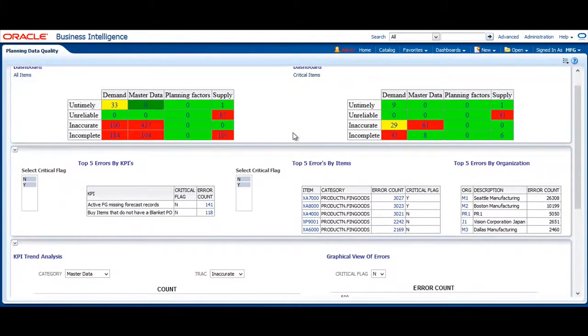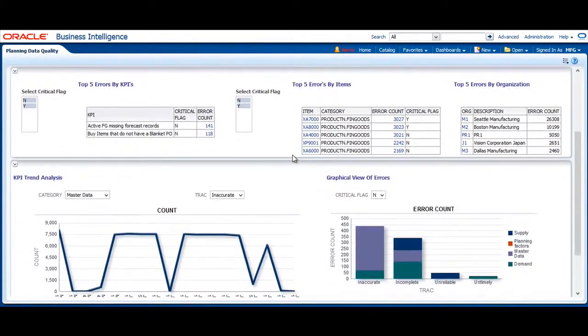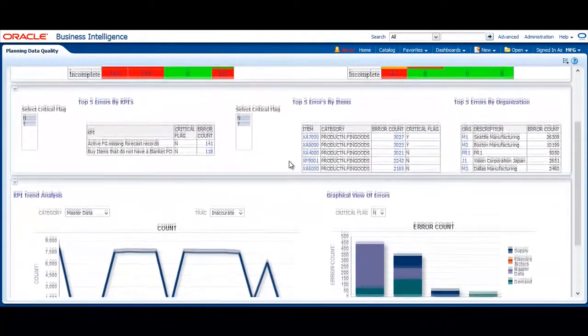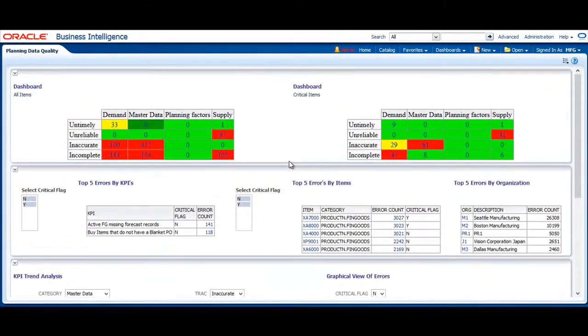Planning data quality comprises several KPIs with configurable boundaries that capture the health of the data through several dashboards and charts. As you navigate to the top of the PDQ dashboard, you'll see the errors in a color-coded fashion. Errors are categorized under demand, master data, planning factors, and supply. Each KPI is also categorized as TRAC, representing timely, reliable, accurate, and complete, thereby forming the matrix in the dashboard. Red, yellow, and green indicate high, medium, and low counts of errors respectively. Red being worse, green being healthier.